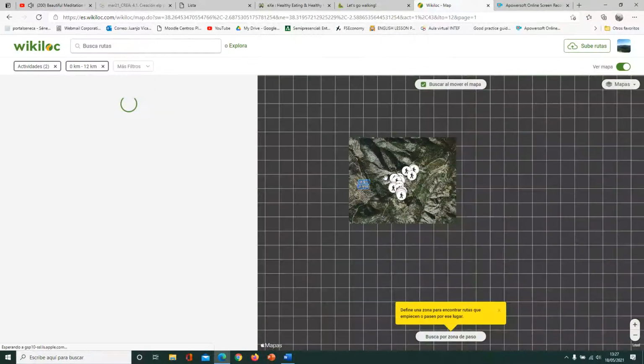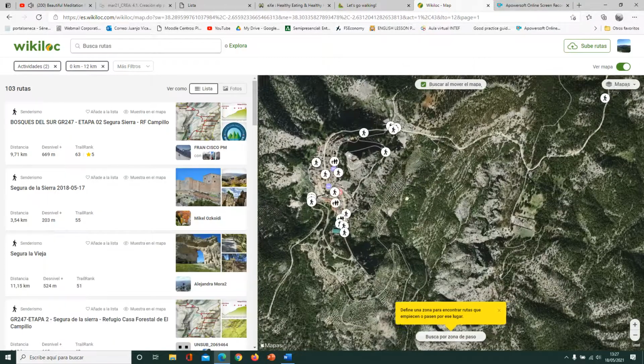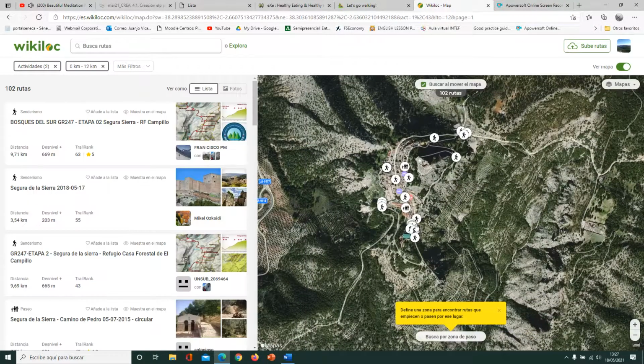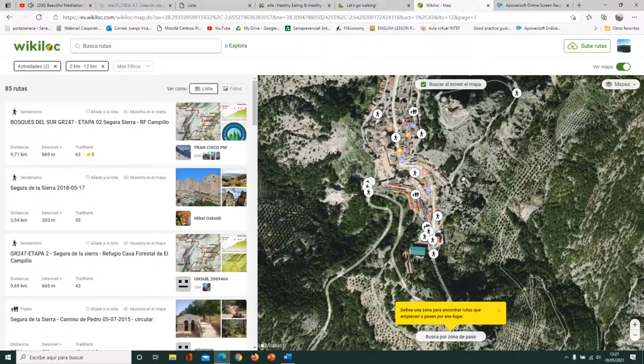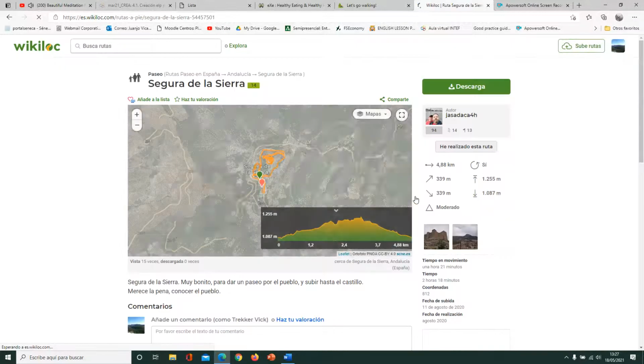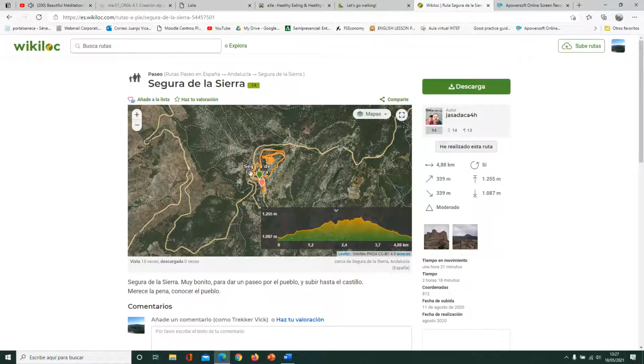Okay. Here you see we are in Segura de la Sierra. We can see that there are several routes that we can choose. And for instance, let's say that we want to use this one, which is a family walk. We click on it and then we have the description of the route, the details, the distance, and the map.